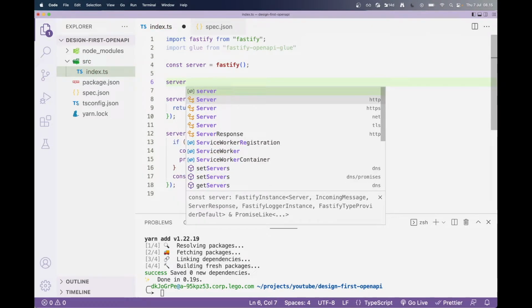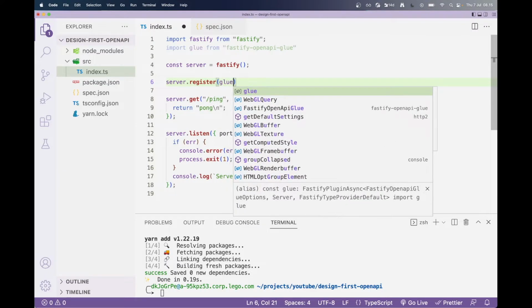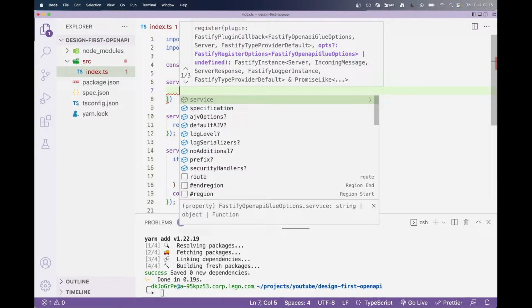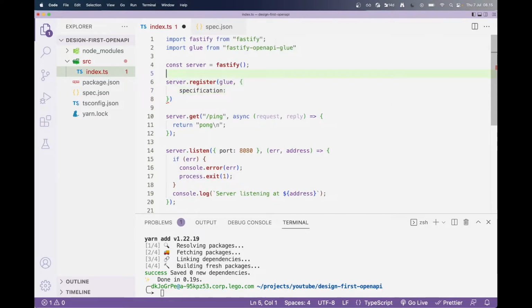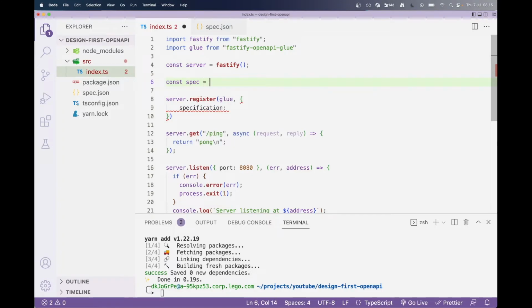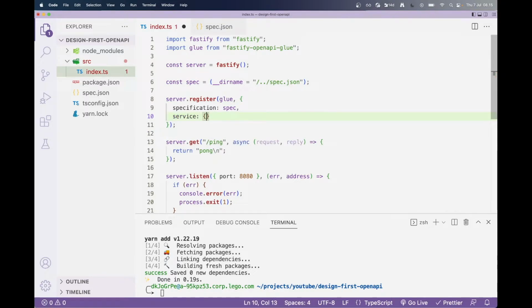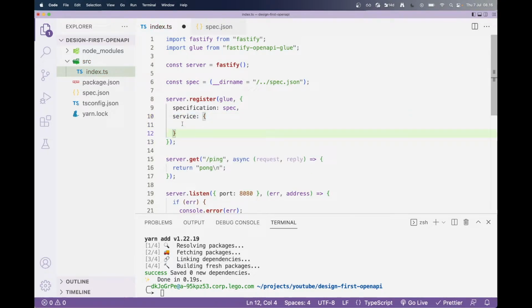So if we go to our server object, we can call the register command, and here we can just pass in our glue plugin. And then we need to just apply a little bit of config here. So of course we need a path for the spec. That's the first one. So you can see currently the spec is in the root. So we can go from our current directory one step back and then to the spec.json. Okay, so we can put that in here. And yeah, that's looking good. You can see TypeScript is complaining, and that's because we didn't assign our service yet, which is the second config that is required. These are the two required parameters, so the specification and the service.